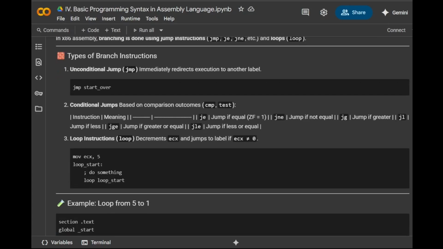Second, conditional jumps. These jumps are taken only if certain conditions based on a previous comparison are met. JE jumps if the values were equal. JNE jumps if they were not equal. JG jumps if the first value was greater than the second. JL jumps if it was less. JGE jumps if it was greater than or equal to. JLE jumps if it was less than or equal to. Third, the LOOP instruction. This instruction decrements the ECX register and then jumps to a label if ECX is not 0.